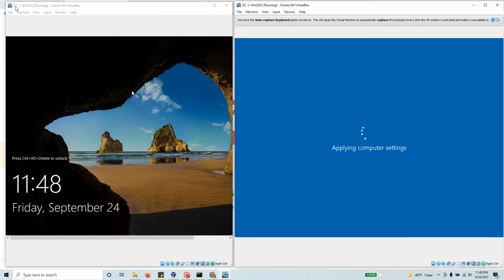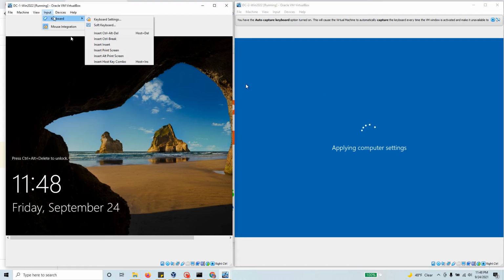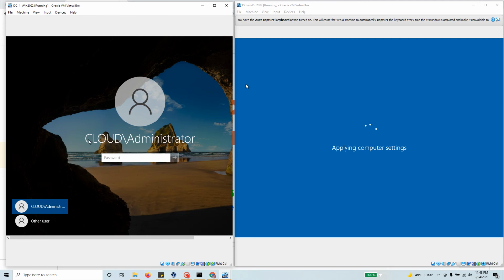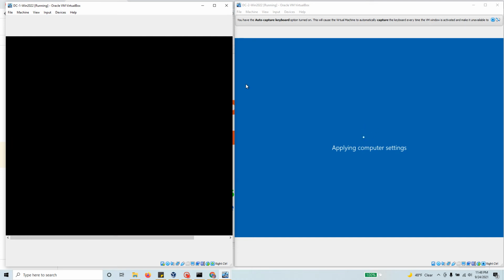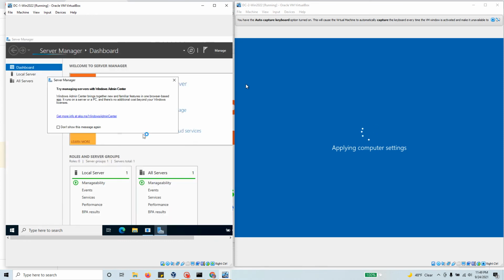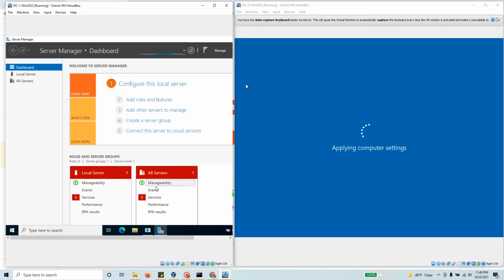All right, the left hand side one, which is DC1, I got the login screen. The other one's still going. So over here I'm going to go to input and then do a control alt del, and then I have the cloud domain that we're working on. Administrator, that is good. I'm going to provide the password, and once I log in, it should give me the Server Manager again. Okay, and in this Server Manager, I would like to go to the local server.